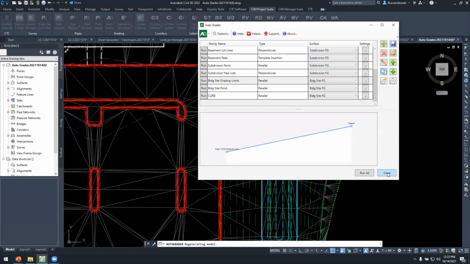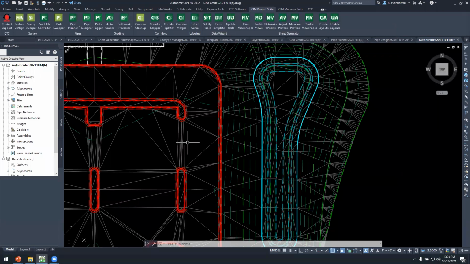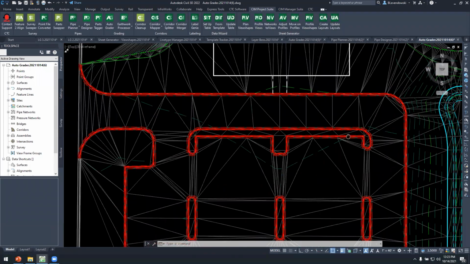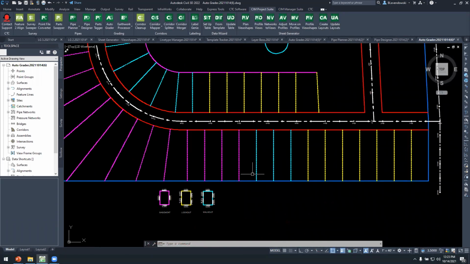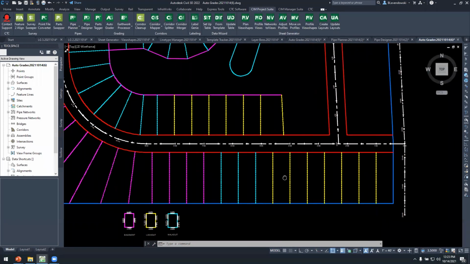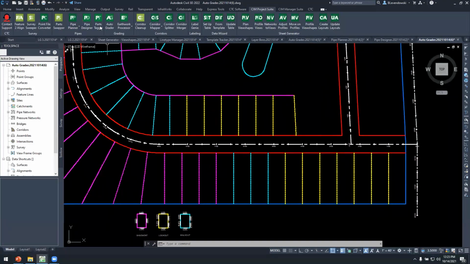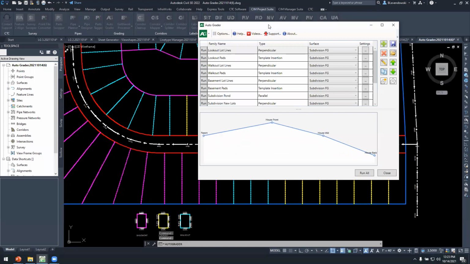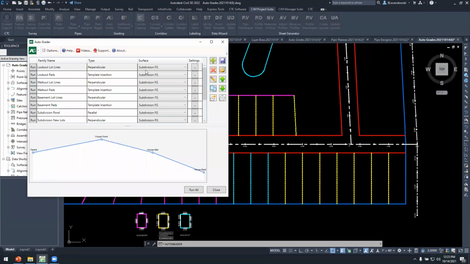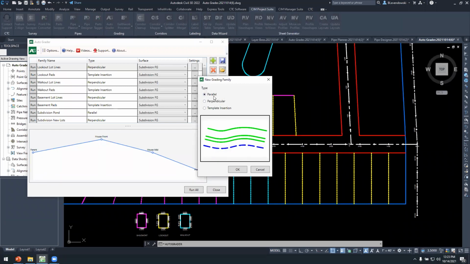So AutoGrader works great in this kind of 3D offsetting scenario, but there's other applications for it as well. I'm not going to go through in as much detail, but just to give you a sense of it in a residential scenario, I've got a few other grading families in there. There's different types of grading families. I created a parallel one where we have a blue parent feature line or set of feature lines, and then it will generate offset feature lines for me.